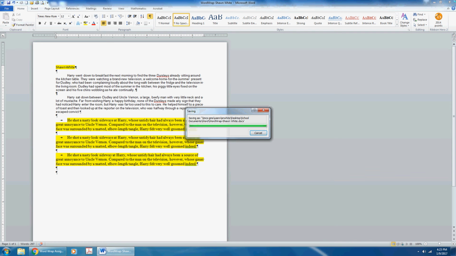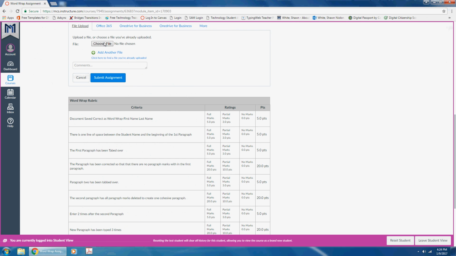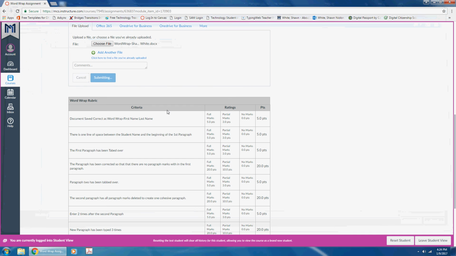Then close your document. Click Submit Assignment, choose File, choose Word Wrap, Open, Submit Assignment.